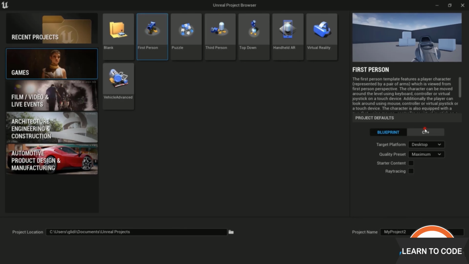For the project defaults, select C++ as the project type. Note that it doesn't really matter which one you choose. You could use Blueprint or C++, but we're going to choose C++ because that is what we're going to be using to build the game functionality in this course. But even if you chose Blueprints, you could add C++ after.